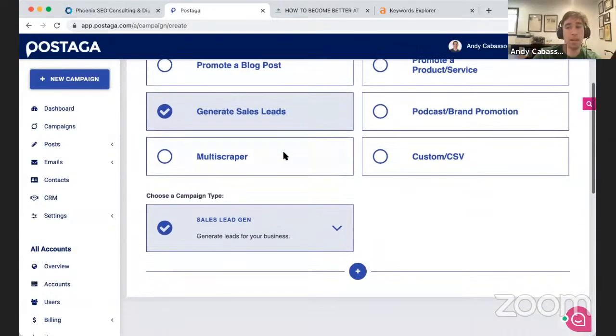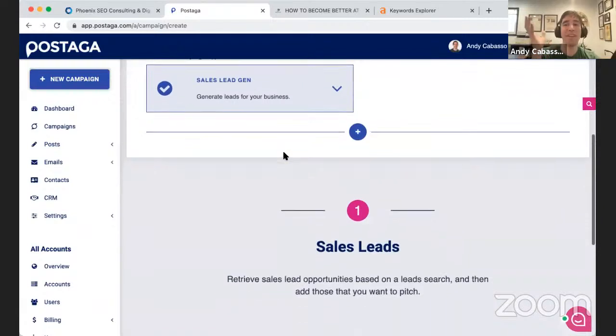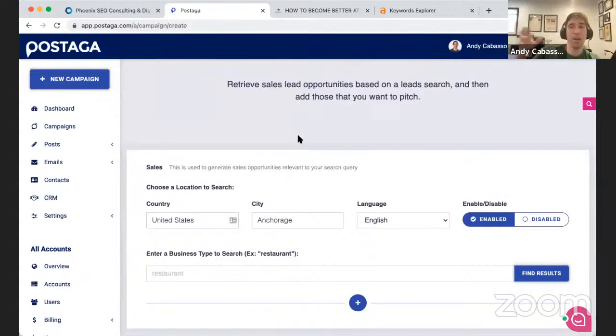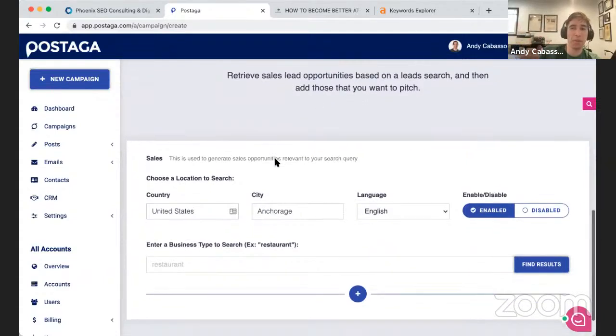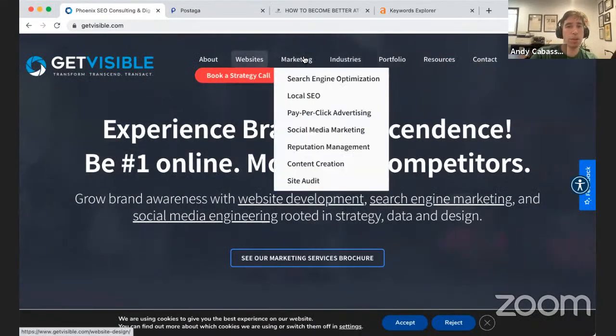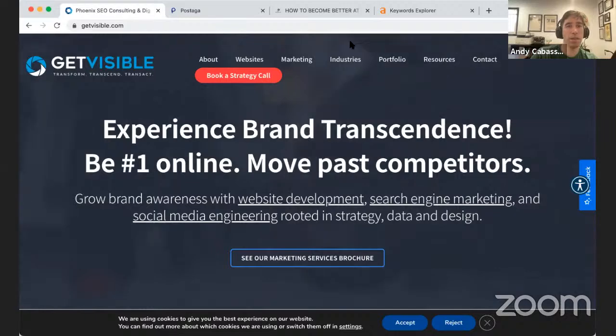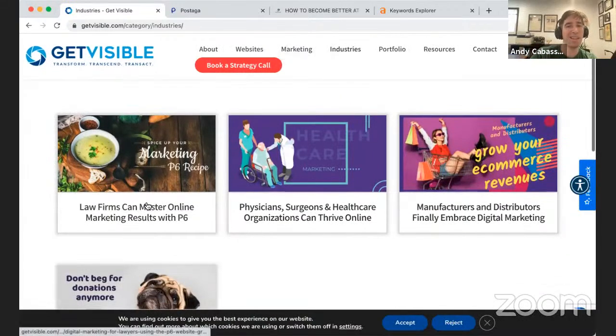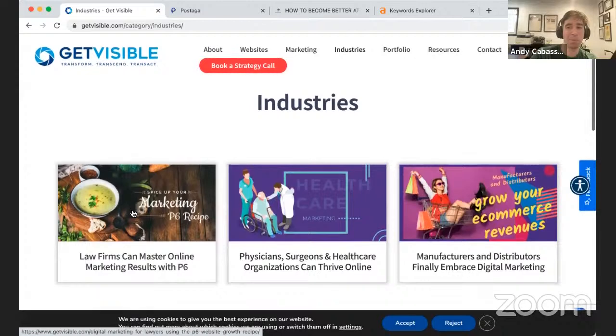The sales lead campaign is basically a cold email outreach for businesses. It works best if it's a retailer that has a brick and mortar location in a particular city or area. I'm going to show you how this works now. So let's say we're Phoenix SEO Consulting, this Get Visible company, and they work with certain industries, just so I can find some examples. Great, let's go for law firms. I have some experience with that area.